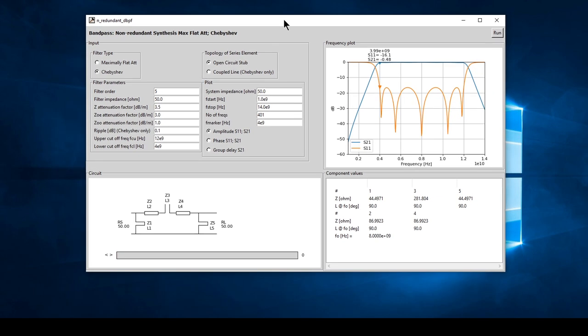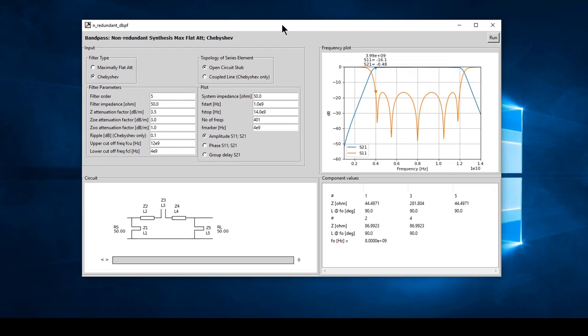So what do we mean by non-redundant synthesis? Well, it means that the filter order will be equal to the number of elements, the number of components you have in your filter, which is very nice because it makes it very compact. If you have a redundant synthesis, then you get many more elements than the filter order.